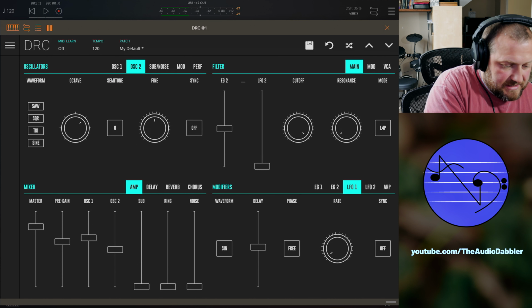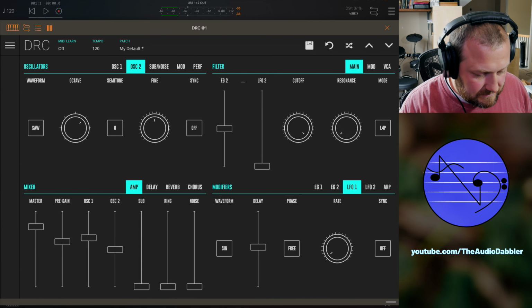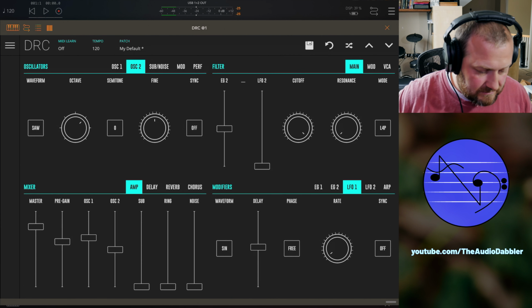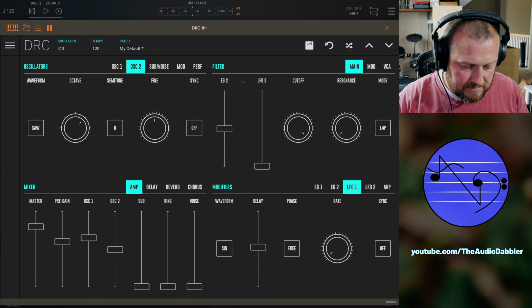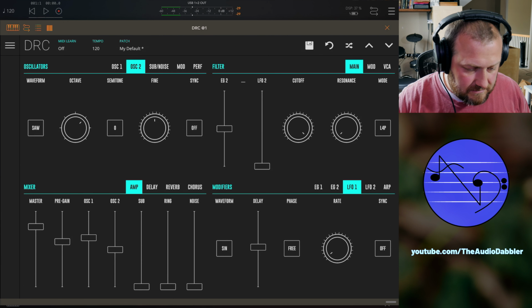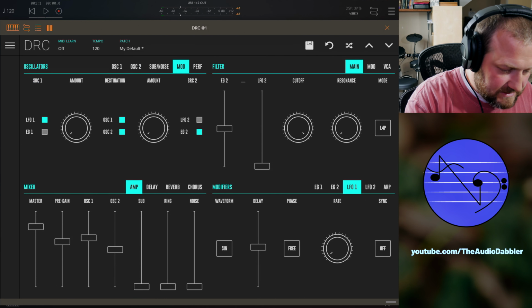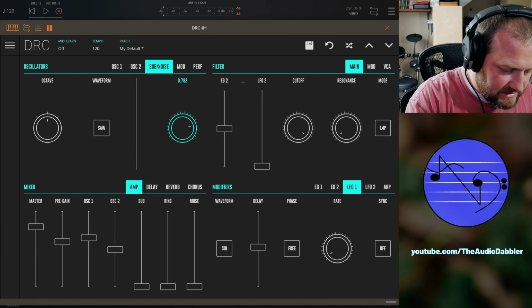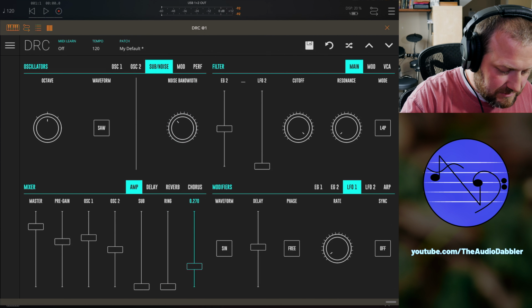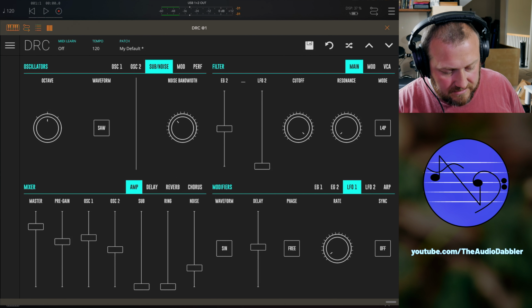Alright, so I'm going to turn on oscillator 2 a little bit. I'll keep it as a saw. Let's see, do I want to add any noise yet? Let me bring the noise up just a little bit, just to get a little bit of a crunch.